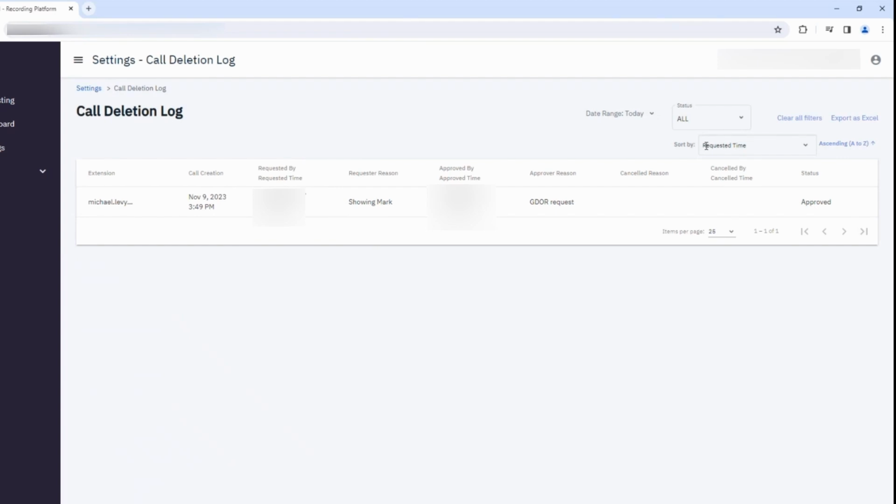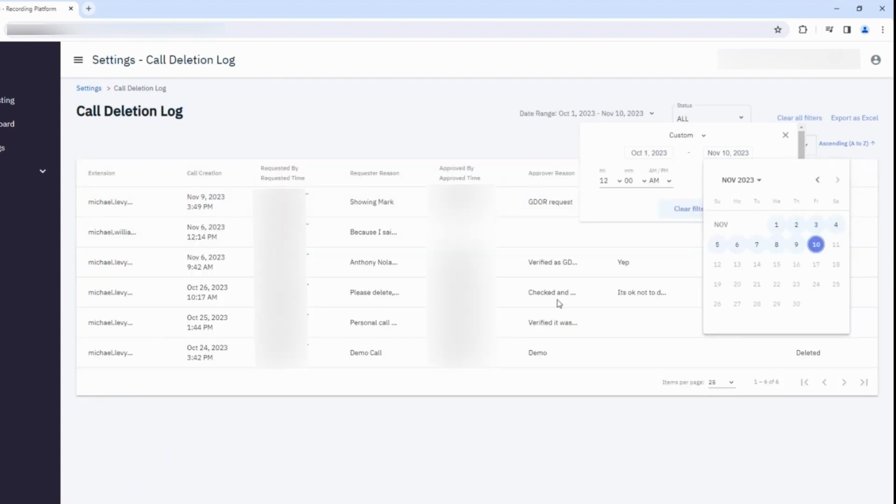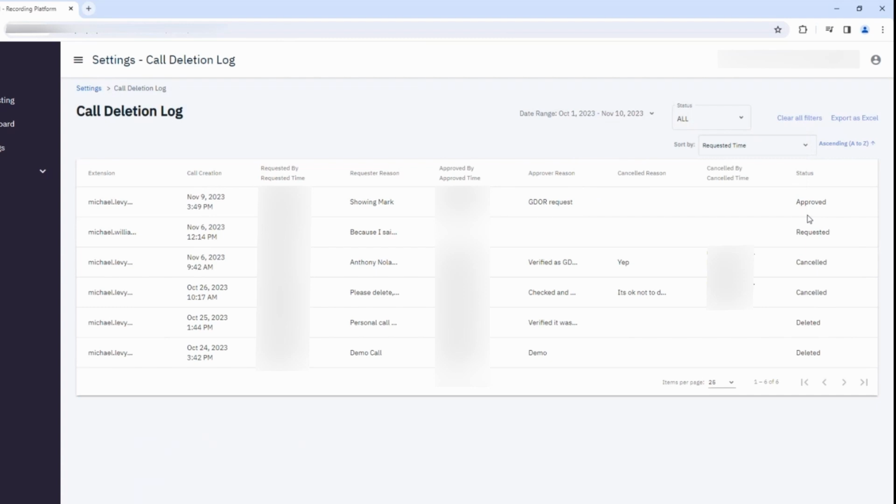I can go back into it and request it to be cancelled for deletion, where it just stays in the system. And I can go back in here and see historically and get a report on those calls that have been requested for delete, approved, cancelled for delete, or deleted. Now, if a call is deleted, this is the only remaining record of this call in the whole system. It appears nowhere else in the system. It can also be exported as an Excel report.